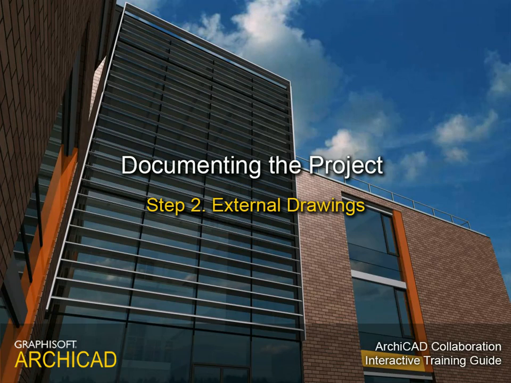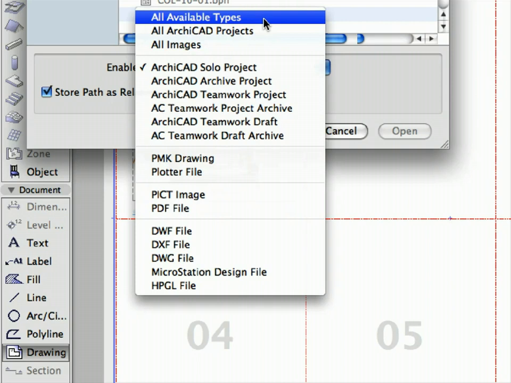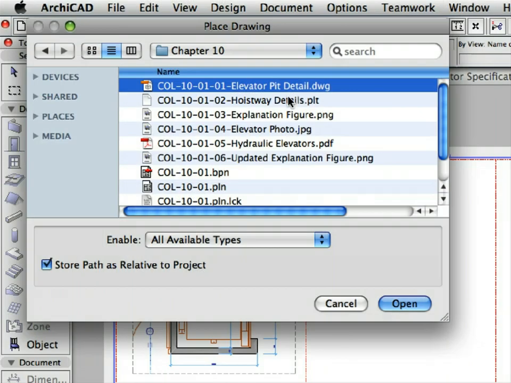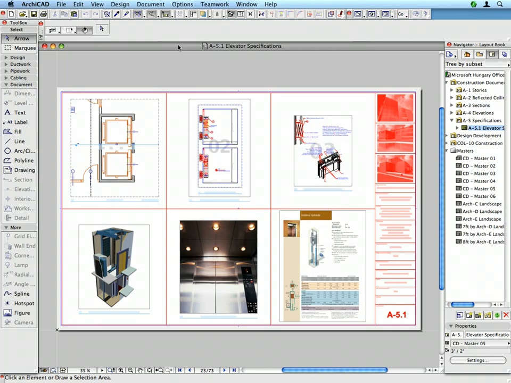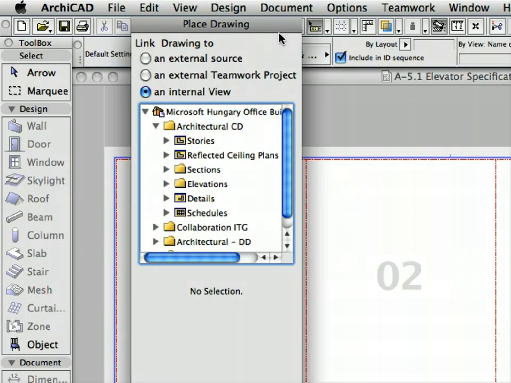Step 2. External Drawings. In this step, we will present how easy it is to place drawings from external sources, such as PDF, DXF, DWG, PLT, etc., on the ArchiCAD layout book. We will find out more about ArchiCAD's drawing tool and see how to place linked drawings to the project from internal as well as external sources.